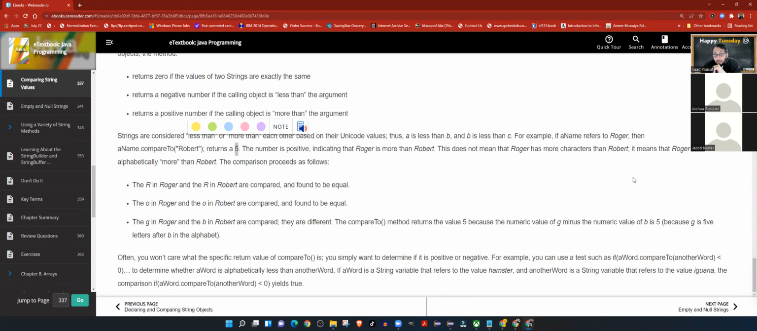The reason is, if you start comparing letter by letter, Roger to Robert, because Roger is the value of a name, is the first letter the same between Roger and Robert? Yes. Is the second letter the same? Yes. The third letter is the same? No. How many letters is G away from B? C, D, E, F, G. Since the first name has a higher letter than the second name, that's why the difference is a positive number.